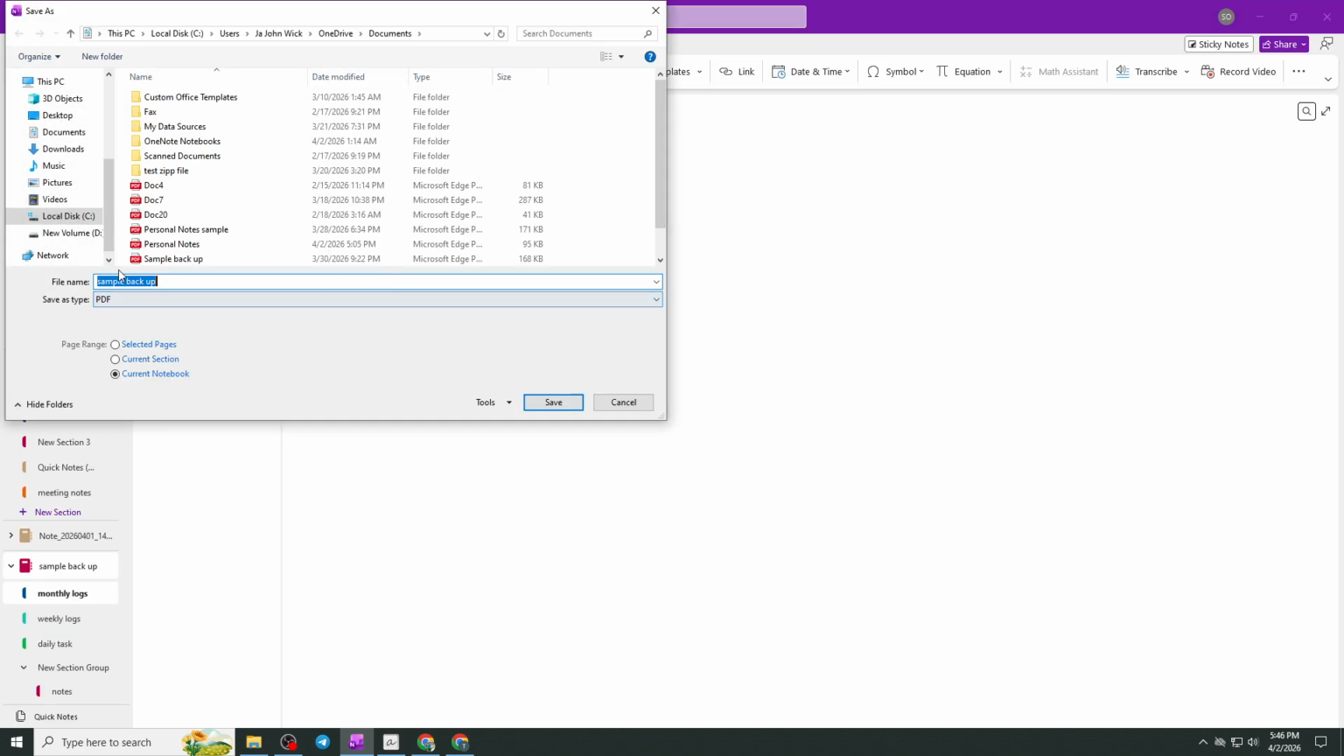To export a single section, follow the same steps. In the Export menu, select Section instead of Notebook. This will export only the specific section you're viewing. Again, choose the preferred format, click Export, and save it to your desired location.